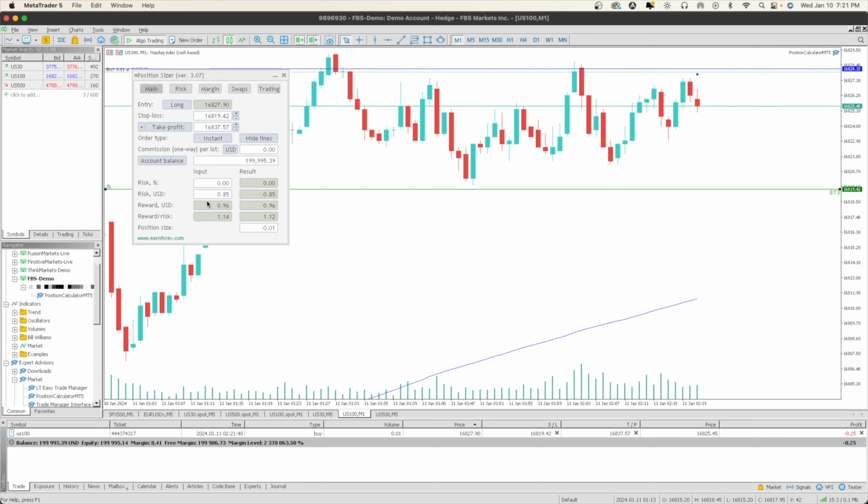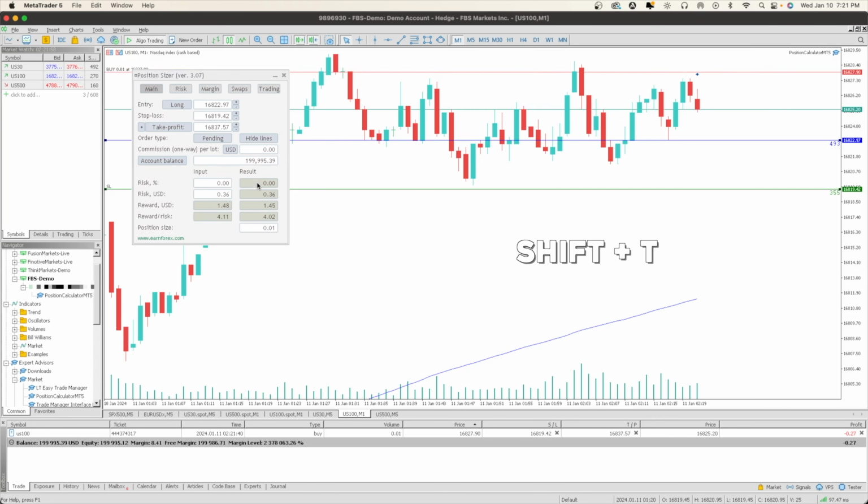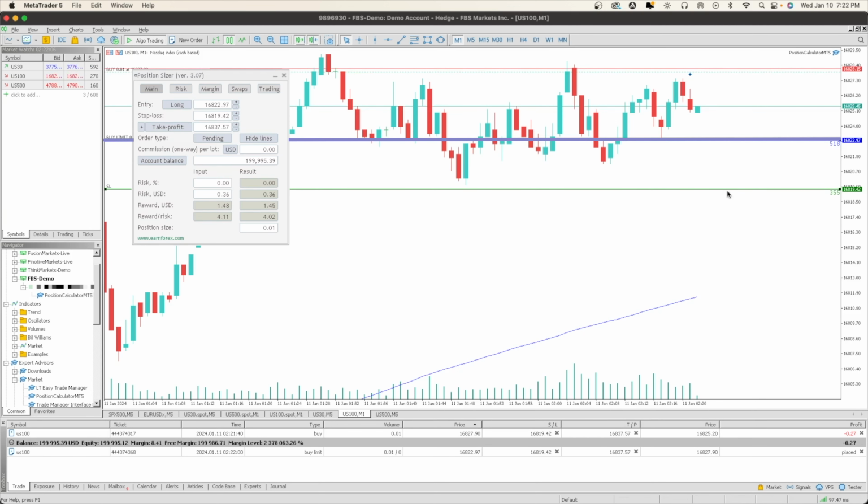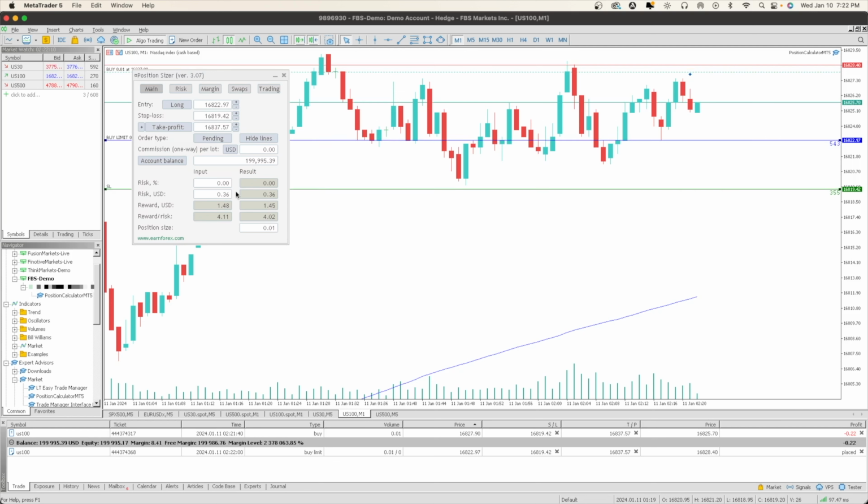I didn't have to calculate anything. It's already telling me based on where I entered, what my risk to reward is. If I wanted to do a pending order, like I said earlier, I can put it here and then hit Shift T for that as well. And then you can see here at the bottom that there's a pending order that when price reaches that level, it will enter me into a trade. Stop loss will be here. And again, it's very, very convenient and quick.